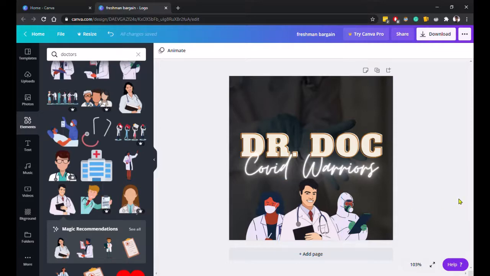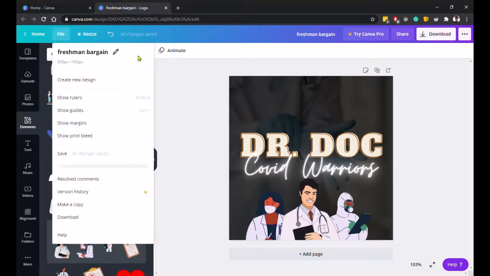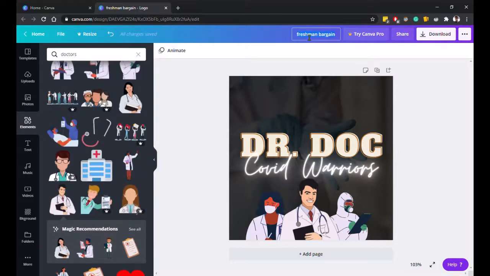Yeah, there's that. I guess you can even download it. So now, of course, the download part, let me just go up here. Before that, there's an option called file. You can do a lot of things here: show margins, show guides, show rulers, and anything which will help you make the aligning better. But what I'm going to do is click here and rename it. It's my thing, whatever it is, it doesn't really matter. But yeah, here we go.